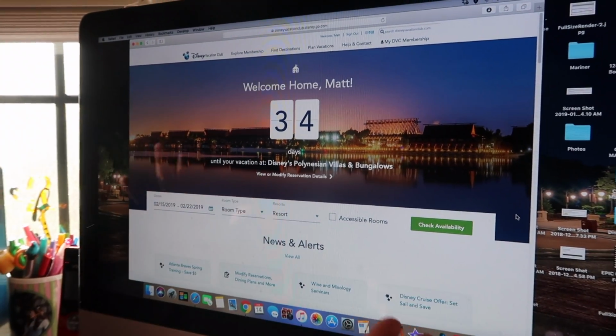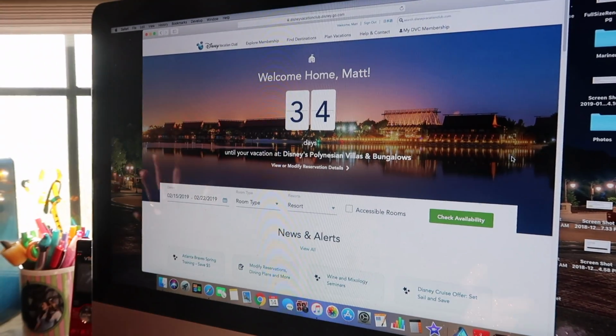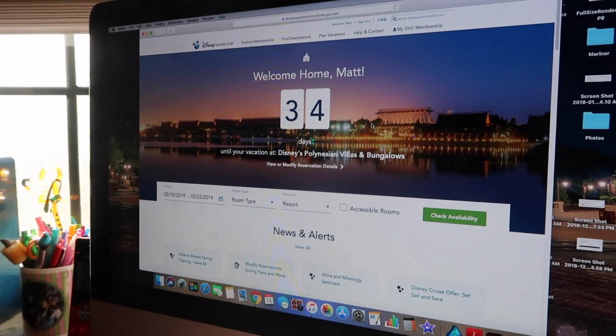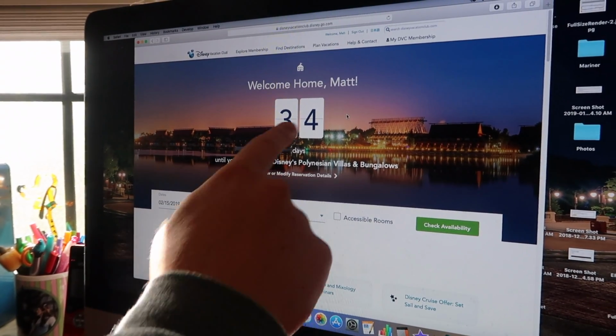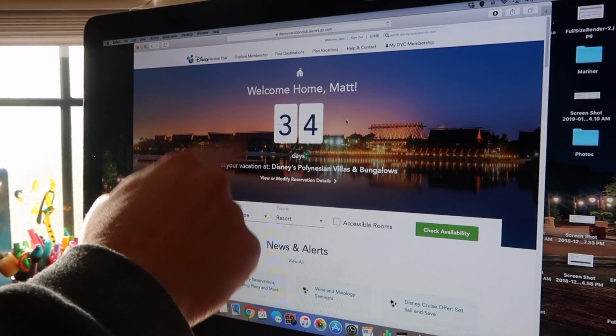So here we are, you're on the homepage of the Disney Vacation Club website. We've already logged in. That's obviously the first step you want to do, is sign in and get logged in. We see 34 days until our next vacation at Polynesian Villas and Bungalows. So 34 days, this is for the Moonlight Magic event at Hollywood Studios. We have the Polynesian reservation.